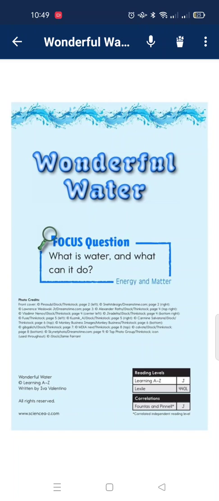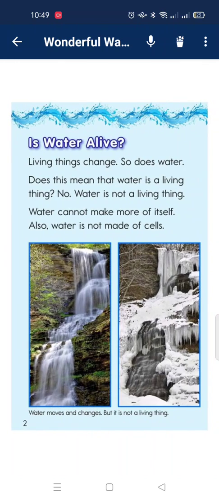Wonderful water. What is water and what can it do? Is water alive? Living things change. So does that mean water is a living thing? No, water is a non-living thing. Water cannot make more of itself. Also, water is not made of cells.